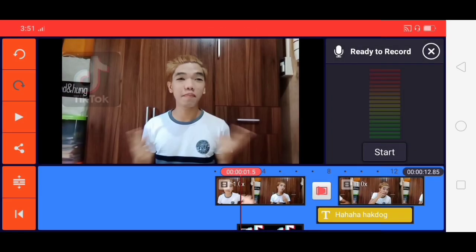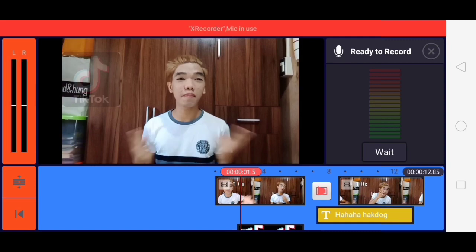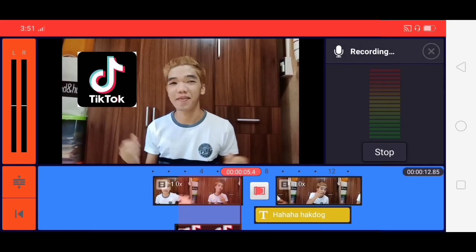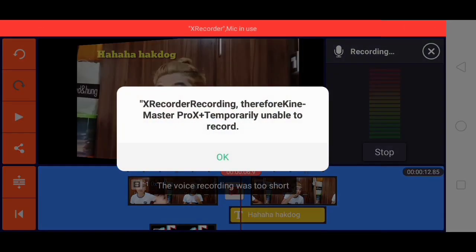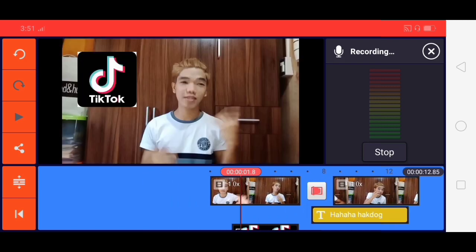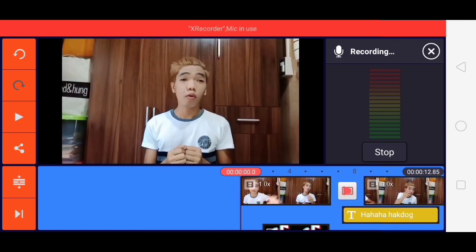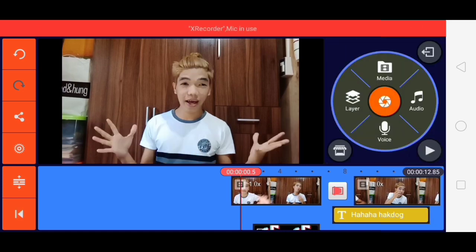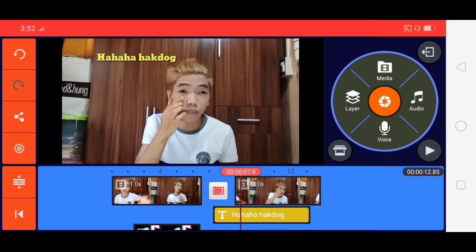Okay. So you just click start, and then you just speak anything. But unfortunately, it says that it cannot be done because I'm currently using this screen recorder. It's redundant, double. So it's not possible. But you can do it like that, voice record if you want to record some videos. So that's how I edit my video.